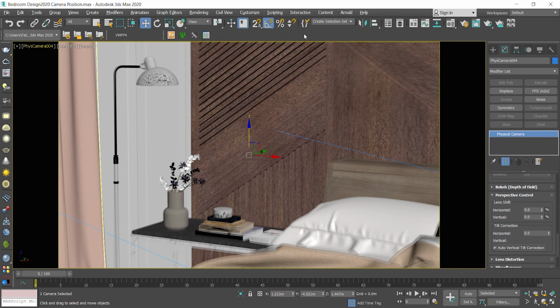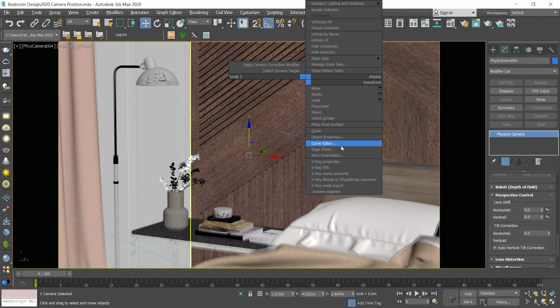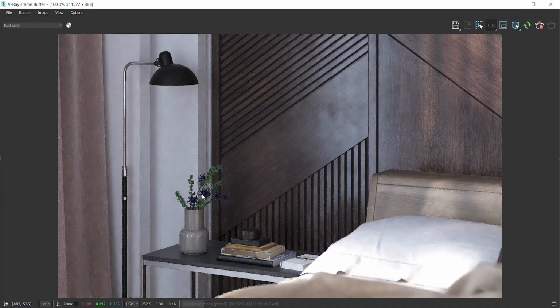Now let's take a shot to see the result. Okay, not sure if you can see it, but the main objects are in focus and then pillows and other stuff are going to be blurred. If you need more depth, you need to reduce the F number so it makes more blur.